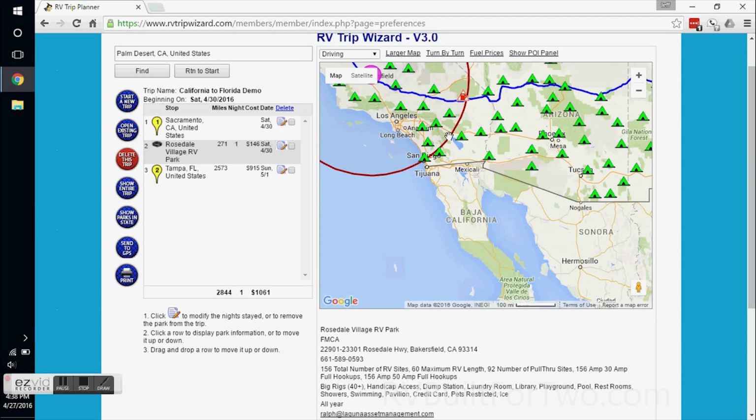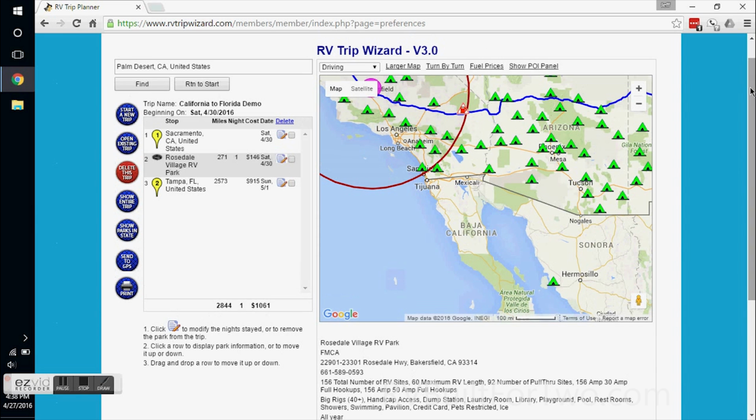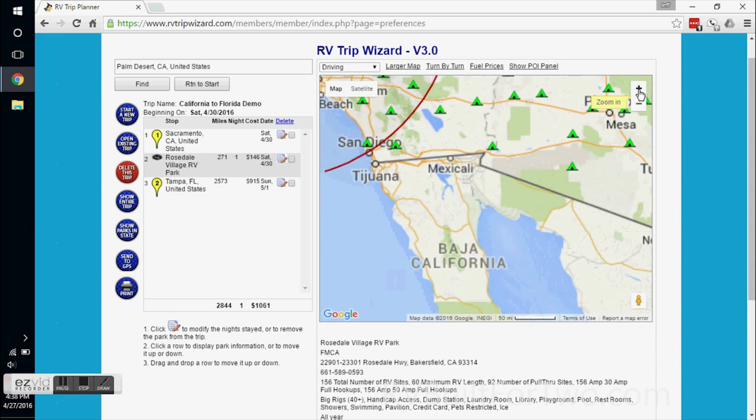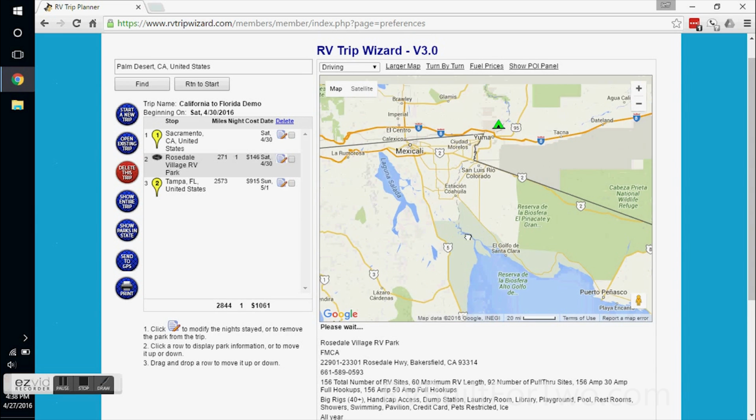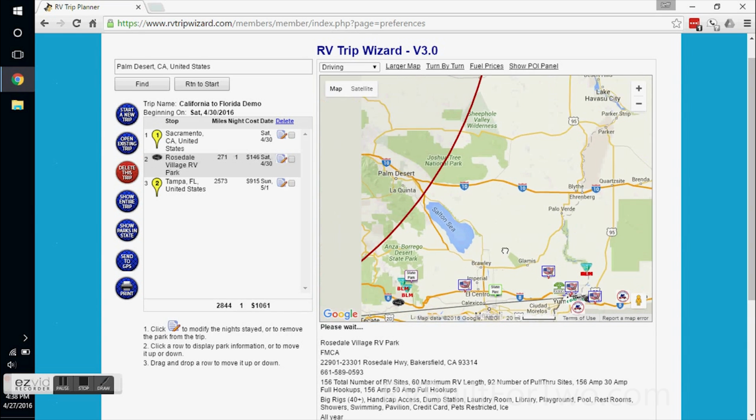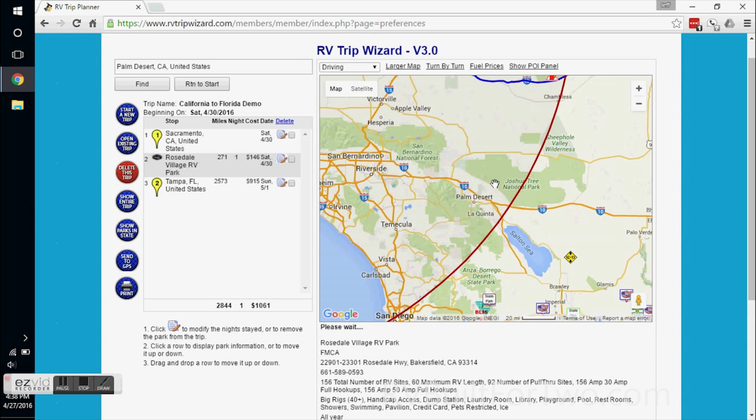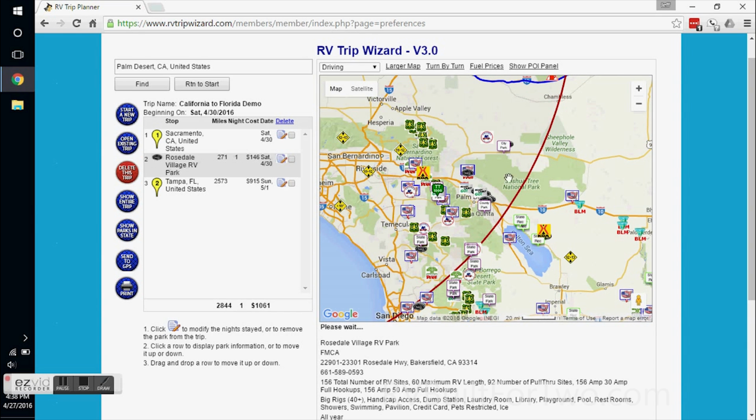So I'll scoot it down here, and I know Palm Desert is generally in this area. So I'm just going to zoom in on the center of the map and then drag it up here. Oh, okay, there's Palm Desert, and gee, it's within our 4-hour window.